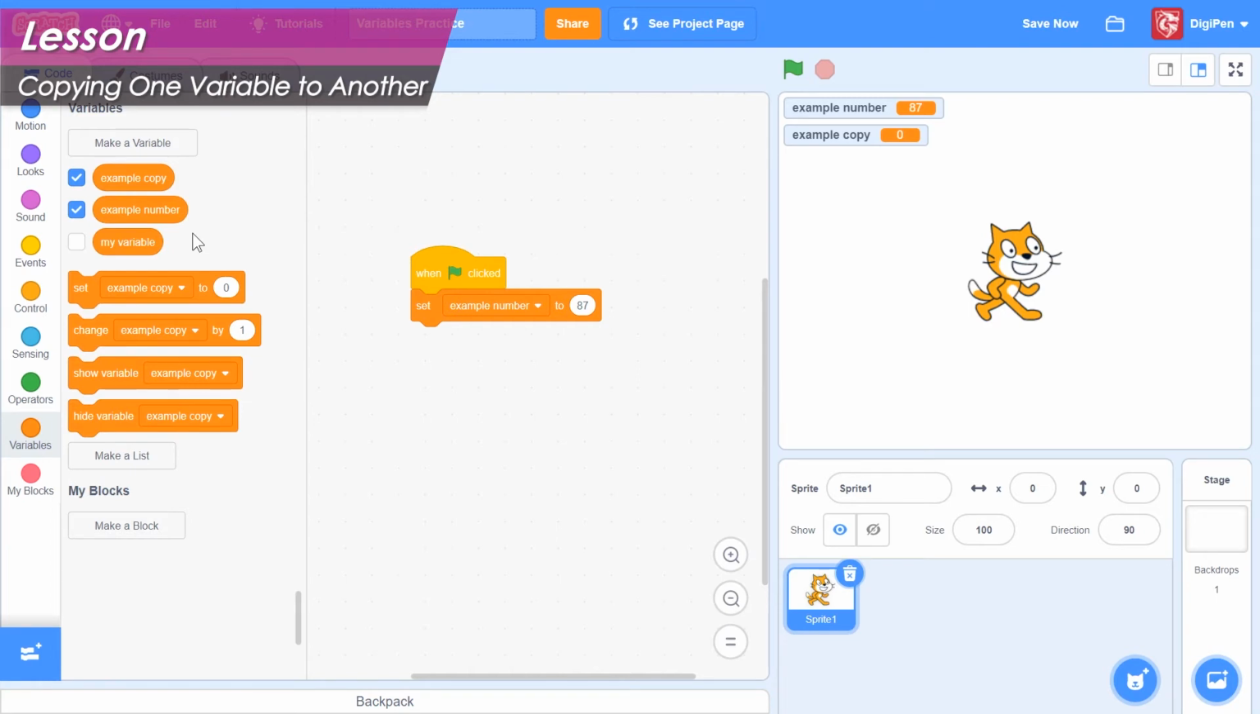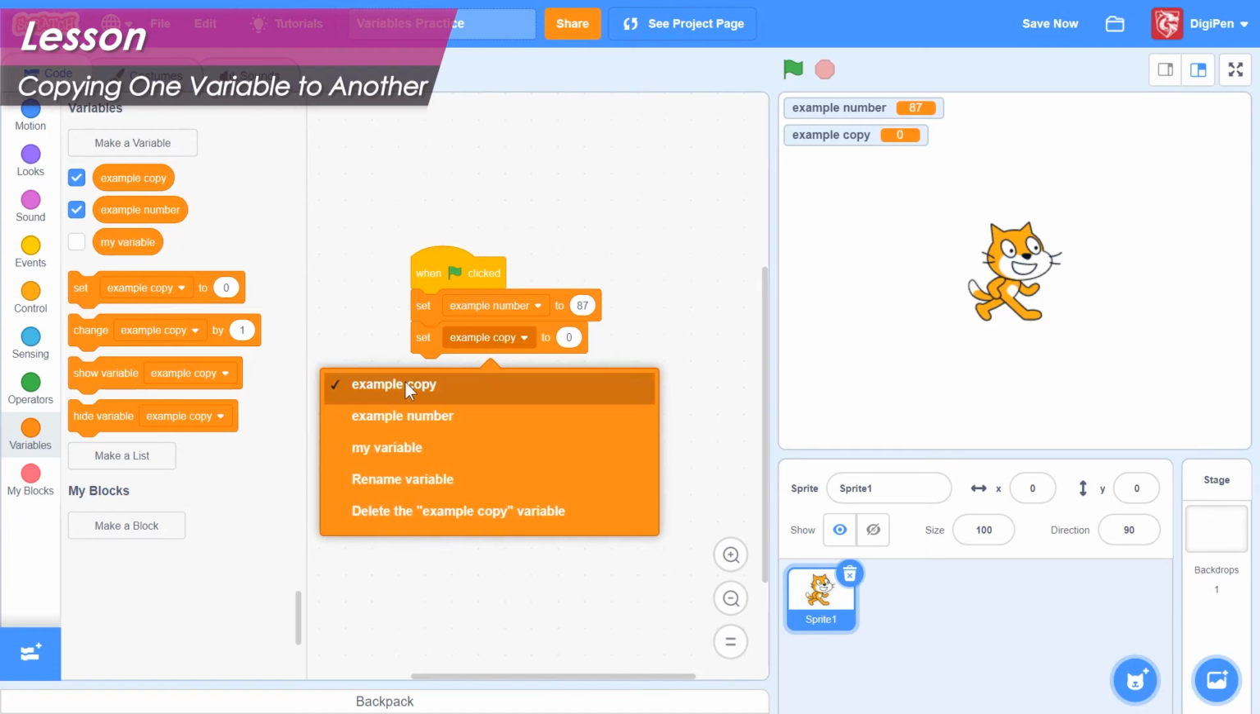Now let's copy our first variable into our second one. Find the Set block again and drag it into the code area. Attach it to the bottom of the Set block that's already there. Make sure that Example Copy is selected in the drop-down list.